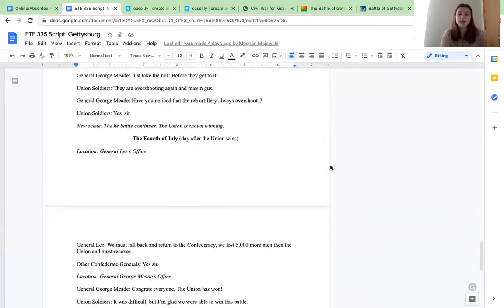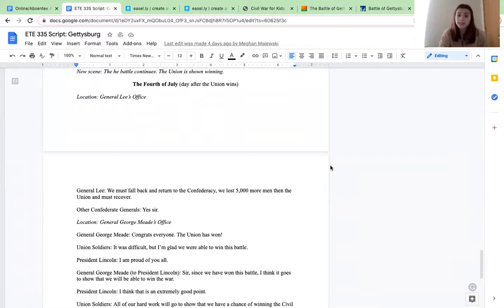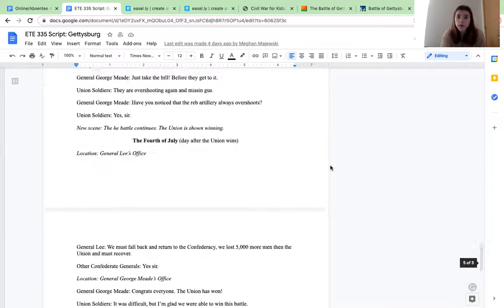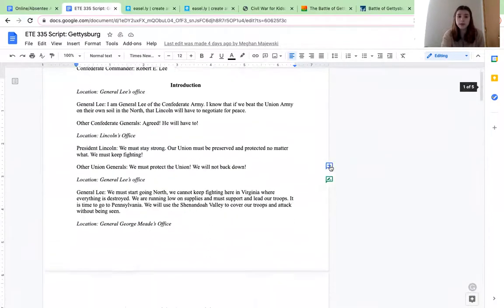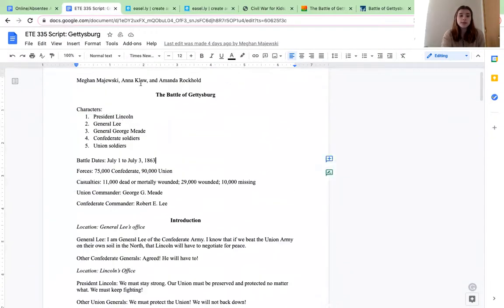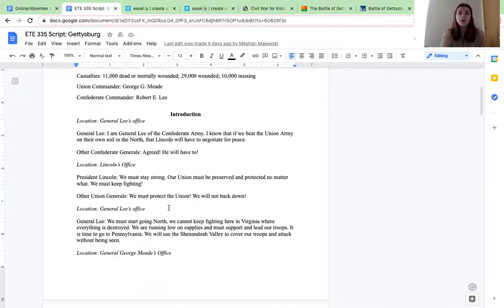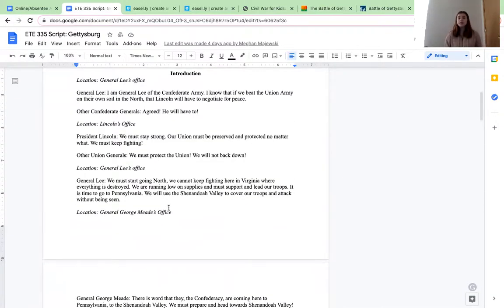And then finally, the last day was the 4th of July, which is the day after the Union wins. Here I just talked about General George Meade winning and General Lee being sad that he and the Confederacy lost. So remember, you already have this script, which will be really helpful for you. There's some information about the characters, the dates, and who the commanders are, so you don't have to memorize this or anything. It's not necessary to fully memorize that yet. So what I'm going to be doing is splitting you guys up into groups.